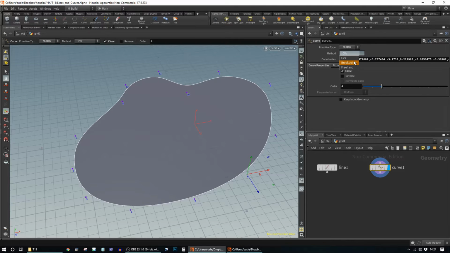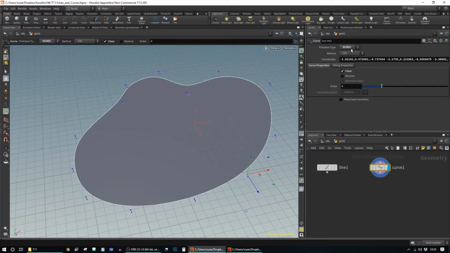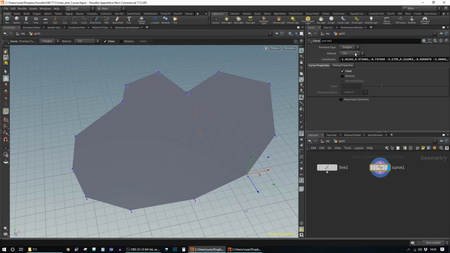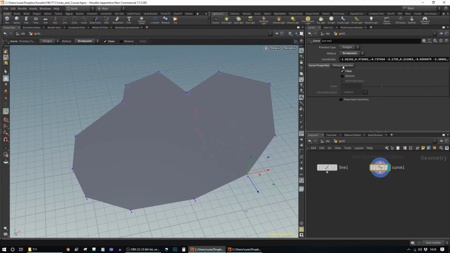Next method to create is using breakpoints, and you see in this case it actually tries to fit the curve through the points. So we're getting a slightly different shape. It's just a different way of working. The breakpoints will give us something a bit closer to our original polygon shape.